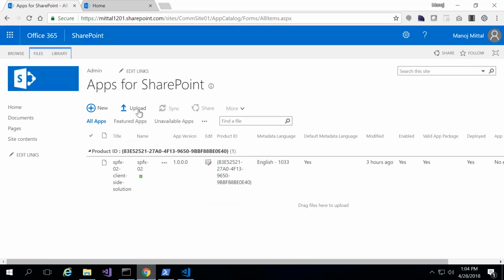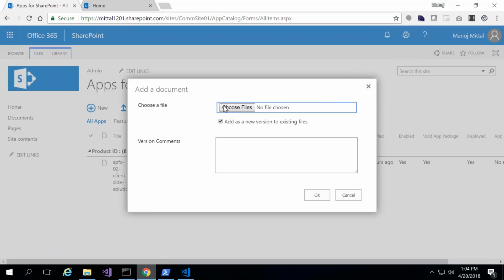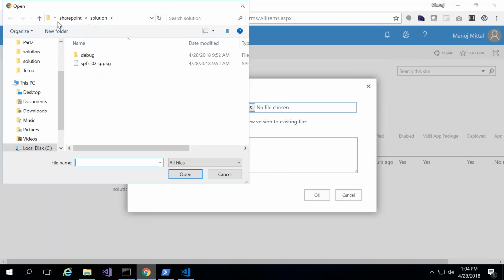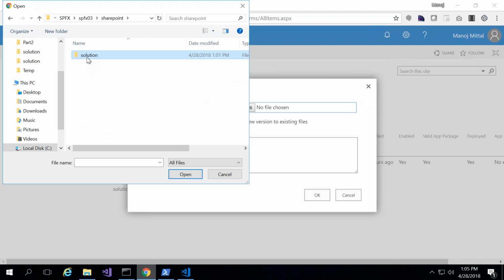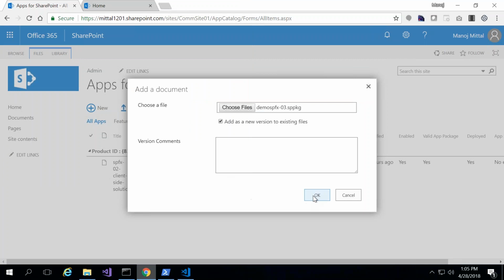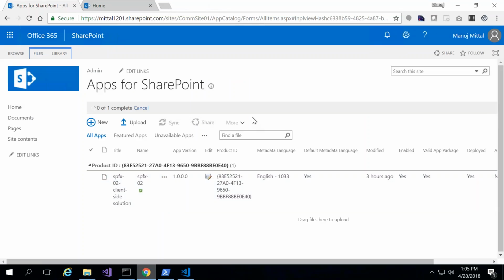I'll go to this catalog, apps for SharePoint, and click upload. I'll choose the path where my solution file exists. I created the folder SPFx03. Here is the SharePoint folder created at runtime, solutions, and we have this .sppkg package file. Take this one, click OK.